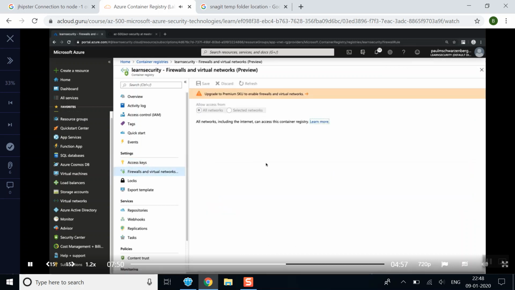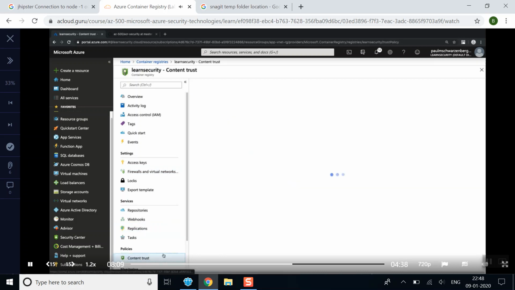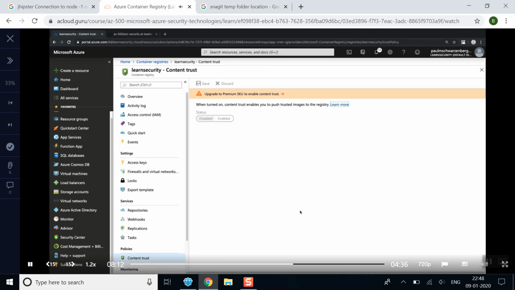Firewalls and virtual networks, as discussed, are a great feature. However, they do require the premium pricing SKU. Repositories are currently empty. Replications allow repositories to be replicated across different Azure regions. And Content Trust, another premium feature, enables you to digitally sign container images and push those trusted images to the registry. You're now ready to begin by uploading your first Docker container to your Azure Container Registry.